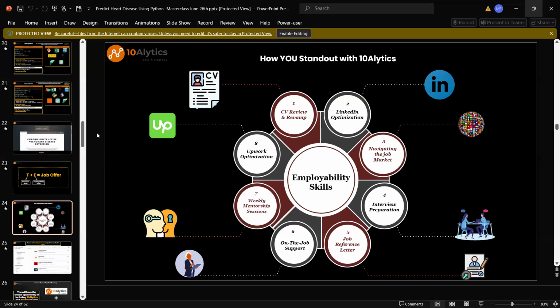And also you're going to be getting weekly mentorship sessions. So we're bringing professionals on a weekly basis that are going to come in and train you, mentor you as to how the industry is, how you can make yourself more visible, how you can network, the pros and cons of the industry, and all of that.